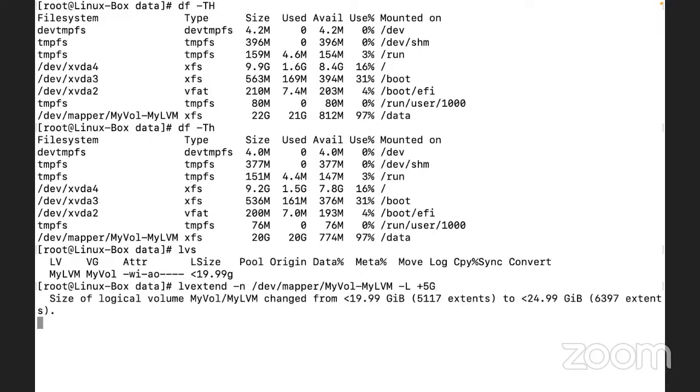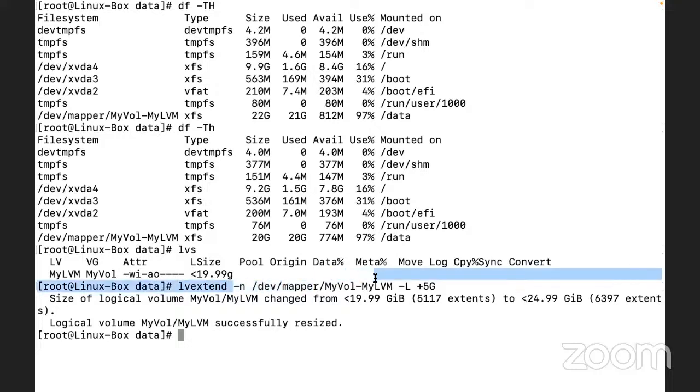Sir, we can use hyphen r. Why use hyphen r? So right now what I have done here is lvextend is the particular command, hyphen n is the name of which LVM I want to modify, and then the particular size I want to increase. If you see the message coming from here, size of logical volume myvg/myLVM changed from 19.99 GB to 24.99 GB. That was what I wanted to do.